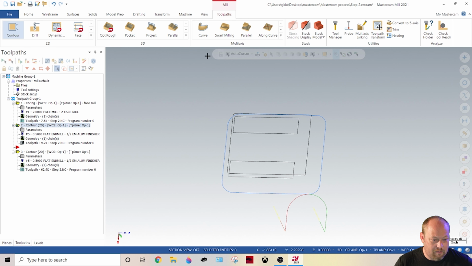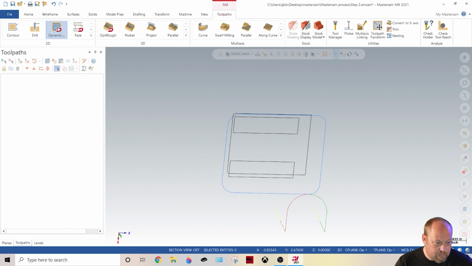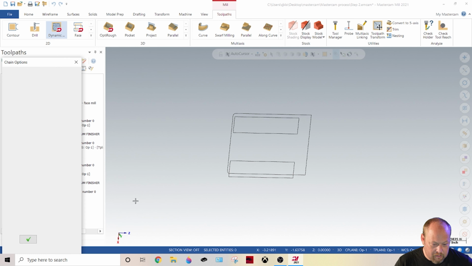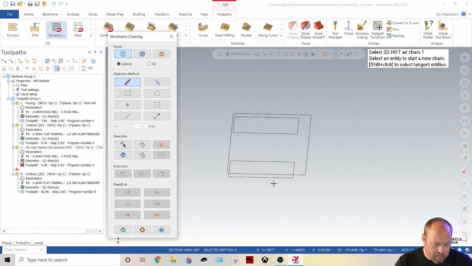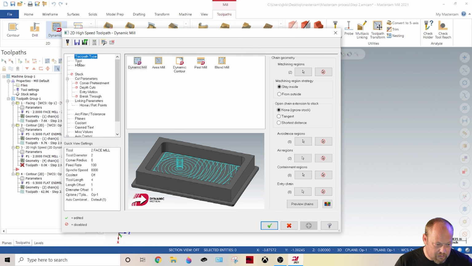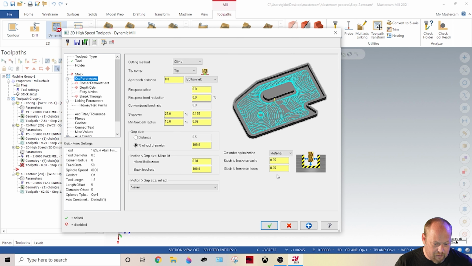You go to your tool paths and then go to your dynamic. Stay inside, machine regions. Bam, bam. Okay, and then you're going to go to air regions and you're going to grab them outside chains. These 2 outside lines. Just like that. Tool. I don't want to use a face mill. I'm going to use that 1/2 inch end mill, 25% step over, stock to leave on walls. That's how I'm going to do that.